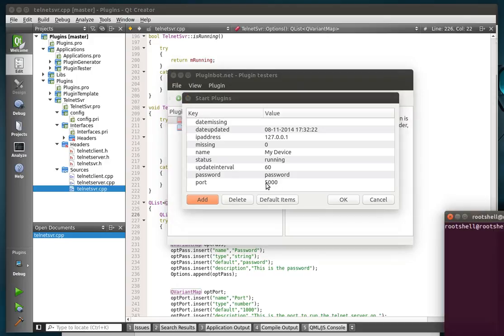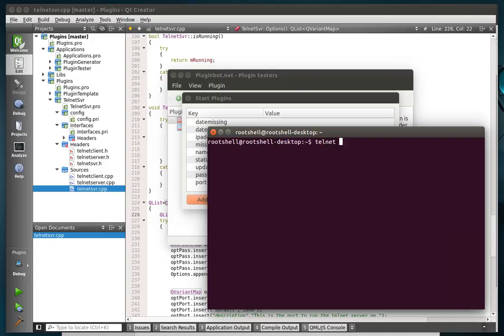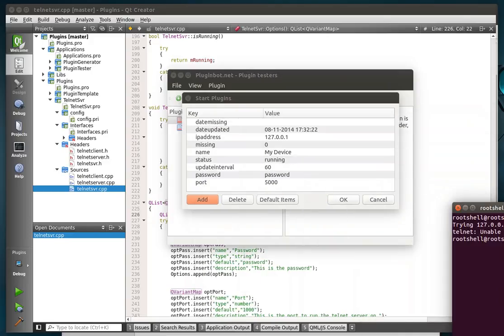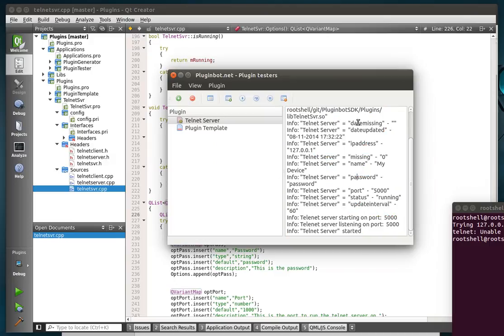Now, just to prove there's nothing running here, we're going to actually say telnet 127.0.0.1 on port 5000. Now, 127.0.0.1 is just our local loopback or our local machine. Unable to connect, remote host connection refused. Now, the password's password, port is 5000. We can actually add and delete parameters, but we're just going to hit OK. And it says, all right.